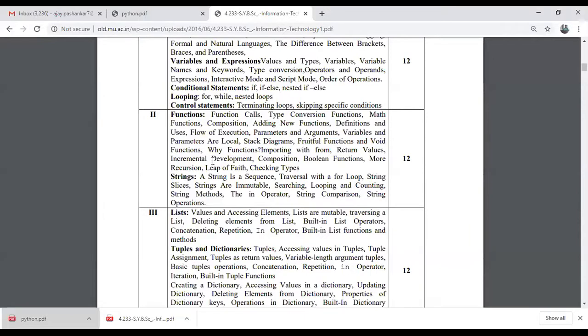Then return values, incremental development. Then we have composition. What is a Boolean function? A Boolean function always returns one of two values, either true or false. Then we have more recursion, leap of faith, checking types. These kinds of functions we'll be studying in unit number 2, chapter number 1.